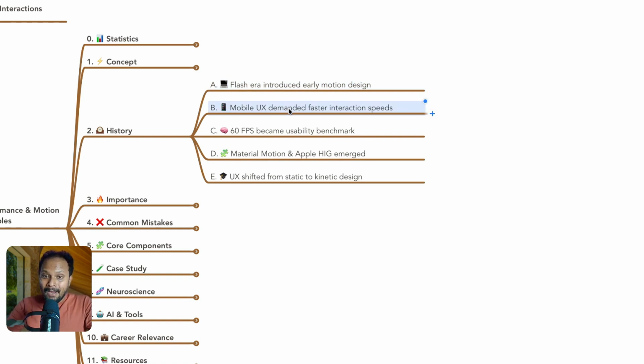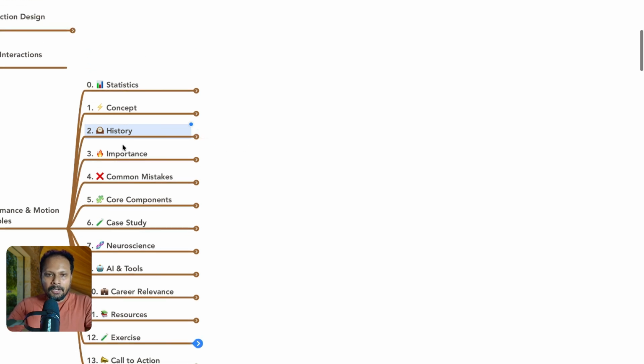But mobile UX demanded the same from applications around 2012-13, particularly in India. Smartphone usage became more prevalent. In 2007, after the iPhone launched, there was a global impact. But 60 FPS became a usability benchmark after 2015-16. Many people started using well-proven design systems. Apple HIG emerged, and UX designers shifted from static to kinetic. People like motion, people like graphics, people like animation. But the challenge is, how do you make it seamless?